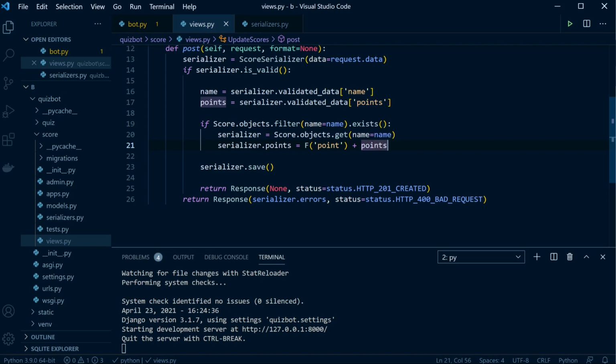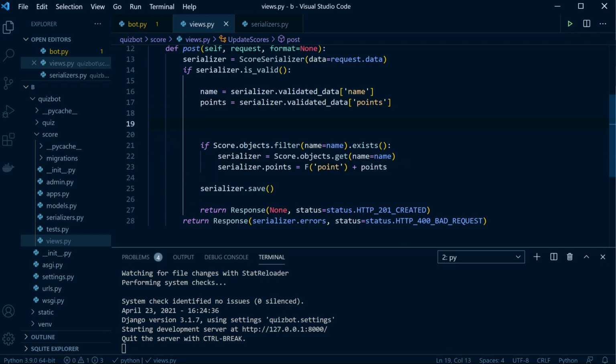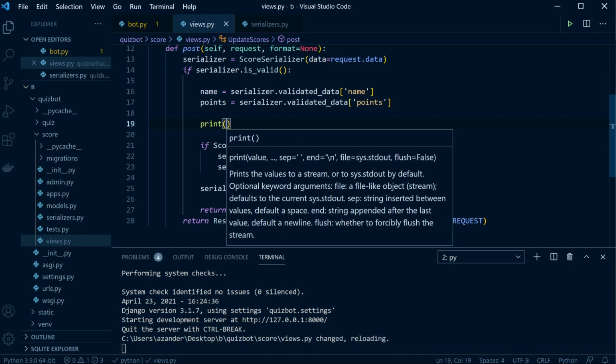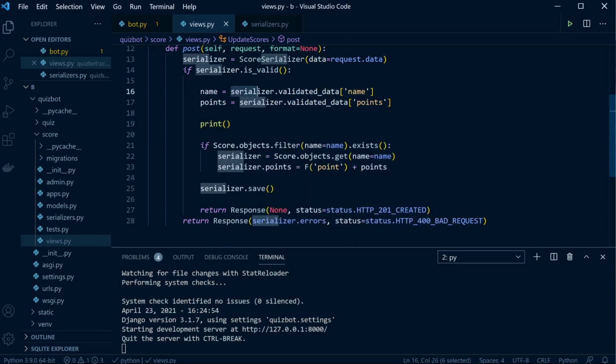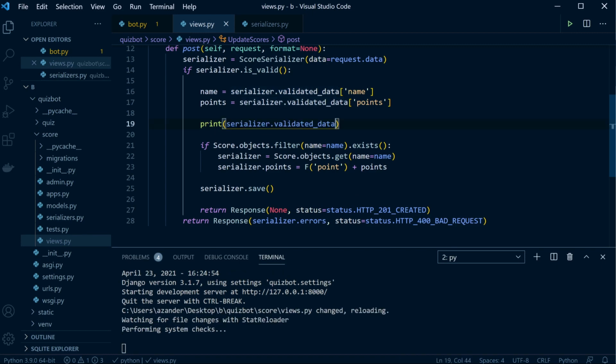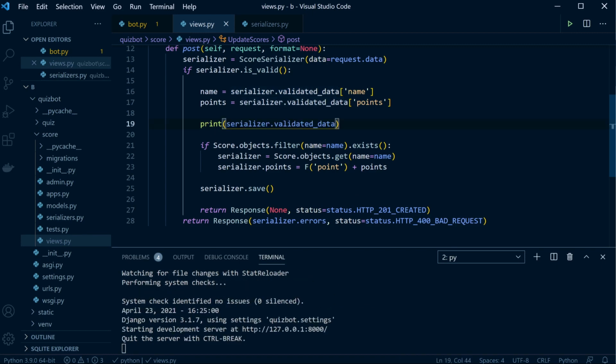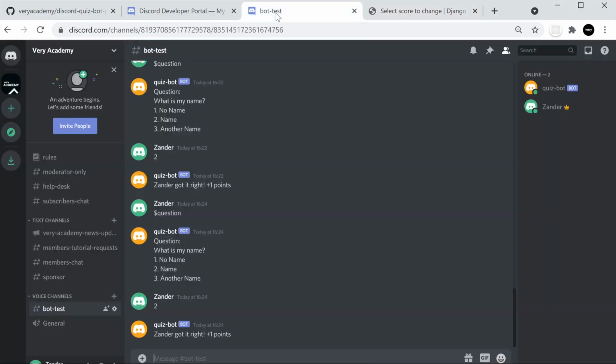Okay, so here it gets tricky because everything looks like it's okay. So how can we diagnose something like this? I suppose what we want to do is check to see what's actually being sent across. So let's just run a print, for example, here. Let's just get the serializer data and print out what's actually being returned, because maybe the data isn't being returned correctly. So we can do that. Let's go back into our bot and let's just run a question.